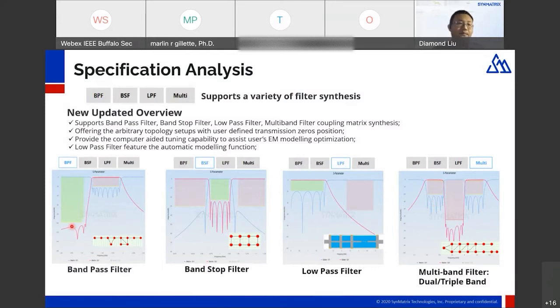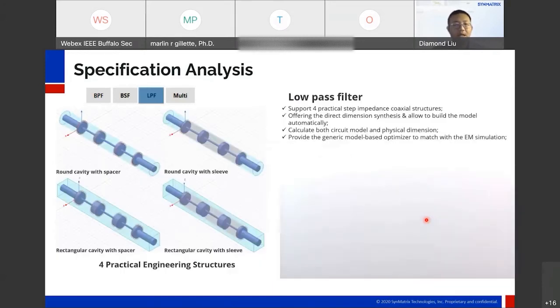And for the bandpass filter, bandstop filter, and multi-band filter, we can provide corresponding computer-aided tuning capabilities. For low-pass filters, SynMatrix can support fully practical stepped-impedance coaxial structures, round cavities and square cavities with a dielectric spacer or sleeves. We can also offer direct dimension synthesis and automatic modeling in HFSS, turning hours of work into minutes. Here is a very short video to show this process.